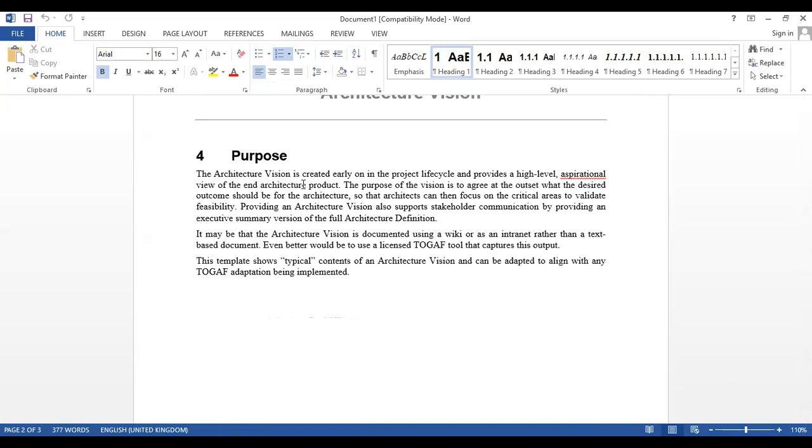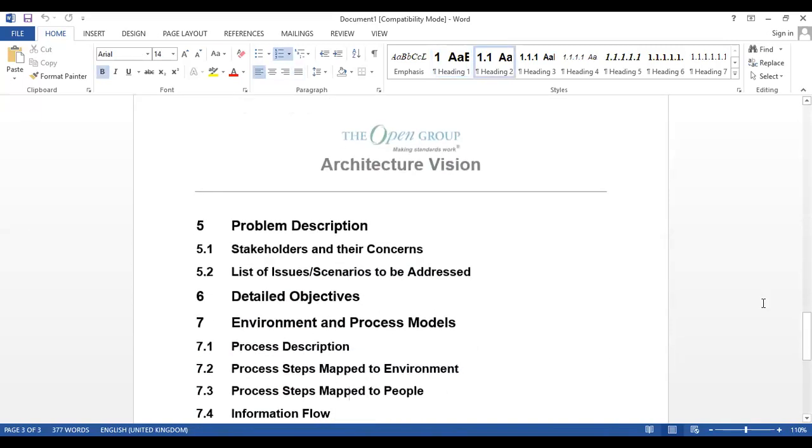So what we do in TOGAF is, in Phase A, you create something called the architecture vision document. The purpose of the vision is to agree up front what the desired outcome should be for the architecture. So that is the purpose of a vision. Now, you create a document called architecture vision.